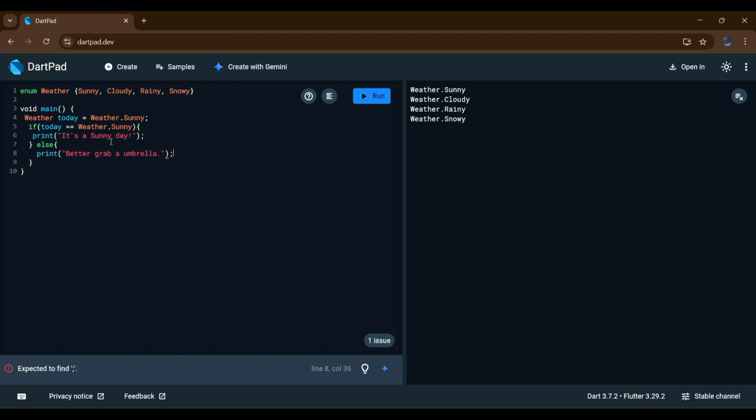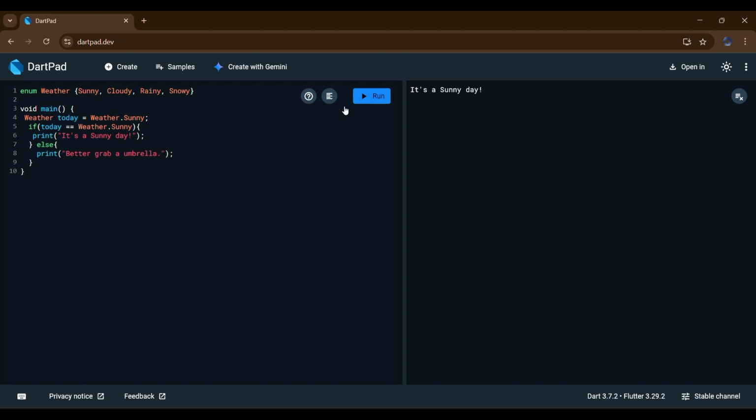But now let's change it. I update the line to Weather today = Weather.rainy. This time, the condition fails, so the else block runs and we get the output: better grab an umbrella. This is a simple example of how enums make conditions more readable and meaningful by replacing arbitrary values with clear names.